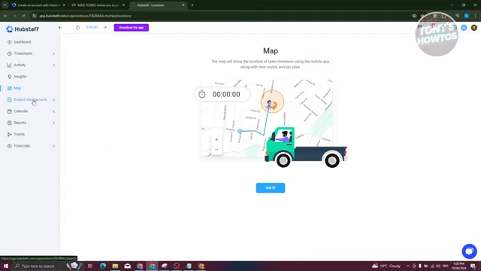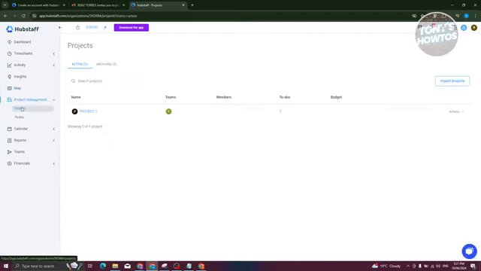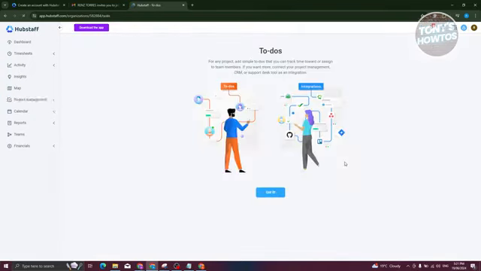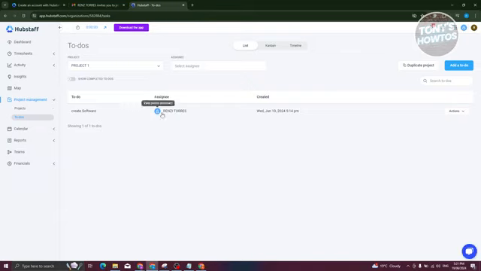We also have project management here, which includes the projects that you have right now, which projects you're currently a member of, the to-dos of different tasks that is assigned to you. As you can see right now, this to-do is currently assigned to me. So this should be assigned by a manager if you have one.